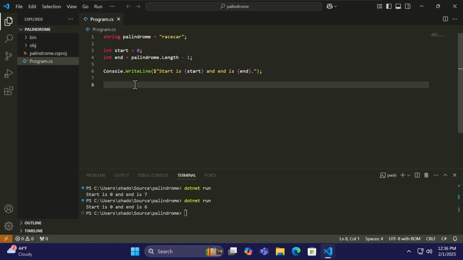So while start is less than, let's do less than end. So if it's less than end, it's fine. If start and end are equal, however, which will be on the E, then this doesn't work. So the while condition is no longer met, and we're done. If they're both on the same letter, it's the same. It's fine.